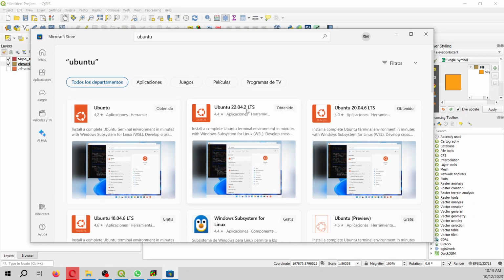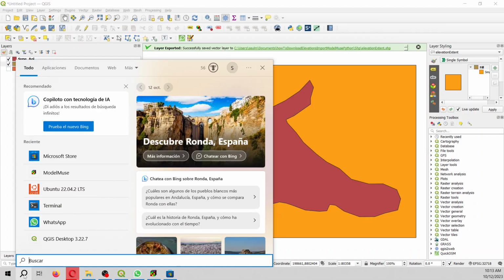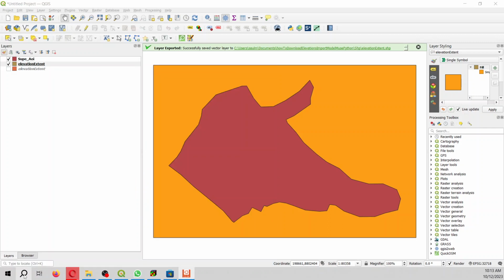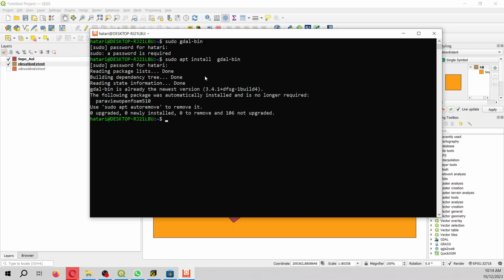So for example, here I'm using Ubuntu 22.04.2. I run Ubuntu here. There are some libraries that you have to install. You have to run sudo apt install gdal-bin. I have already installed it. This gdal-bin is actually the GDAL engine that you are going to need, and the Python package will be related to that.